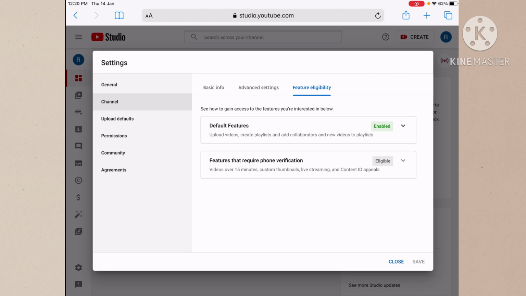As you can see, the default features are I can upload videos, create playlists, and add collaborators and new videos to playlists. Now, once I have verified my YouTube channel, I can upload videos over 15 minutes, add custom thumbnails, and I can live stream and also get content ID appeals. So I'm going to verify my YouTube channel.